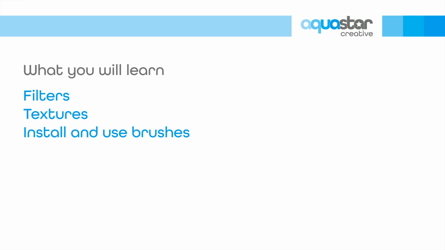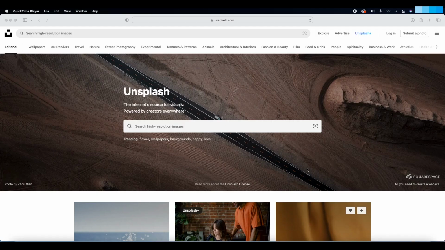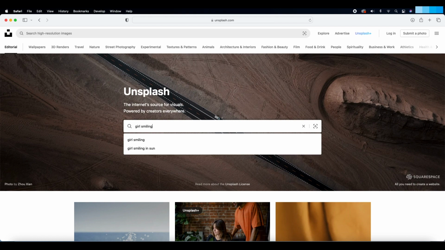Today I'm going to show you how to make a stunning watercolour portrait in Adobe Photoshop. For our first steps, let's head to unsplash.com. I want to gather some resources for this project, and this website provides royalty-free images. I'm going to input girl smiling in the search box.